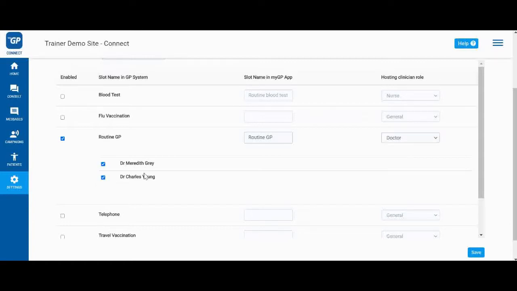Then if you do any filter settings, you just have to retick them. They're made available. And then the very last step before you finally go through and allow the slot to be available on the myGP app is what you'll name it. So by default, it picks up the slot name. In this case, it's fine. The slot name's named Routine GP, so that's nice and concise. So when a patient goes to book an appointment, they'll see this name.